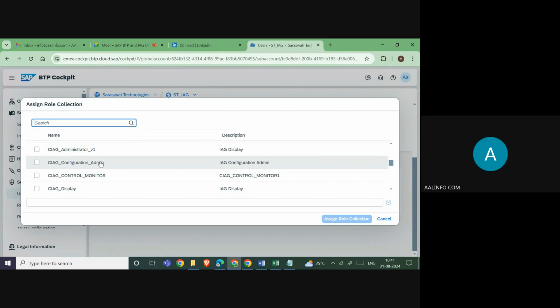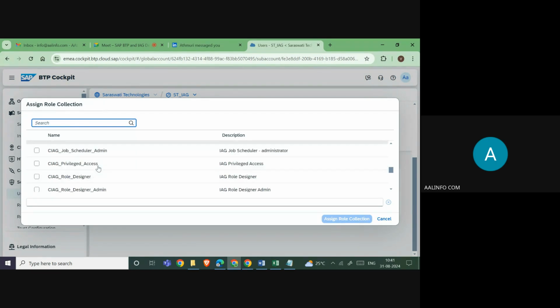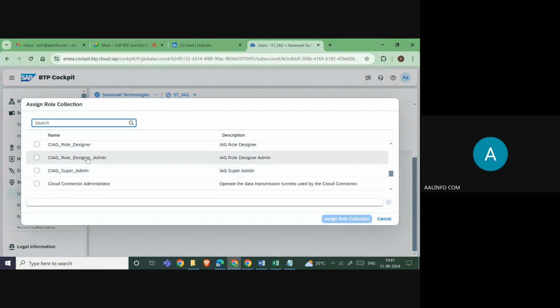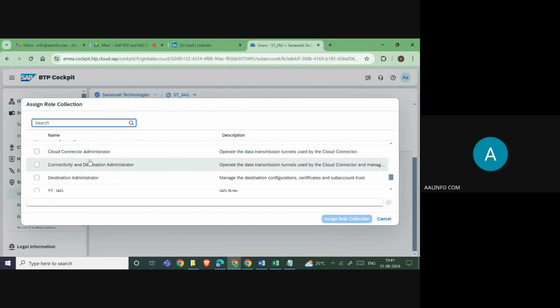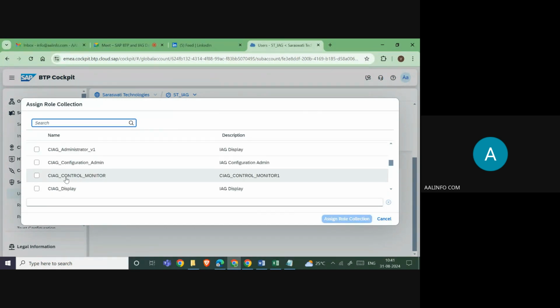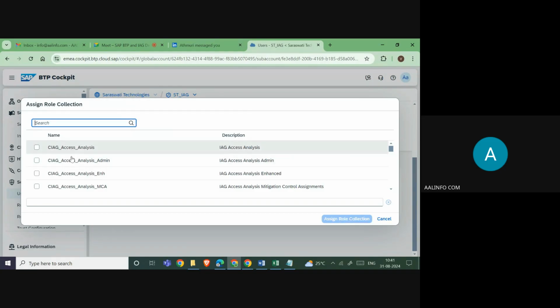This is for our administrator, like the IAG administrator, who wants to configure all the 5 modules of IAG, right? Job scheduler, if you want to make anybody who can schedule jobs, like a provisioning job, an access certification job, and other jobs. So many jobs are there. We'll see that later. But these many options are available, right? If you want to make any person a role administrator. Okay. So whatever roles you can see, these are IAG related roles. All right.